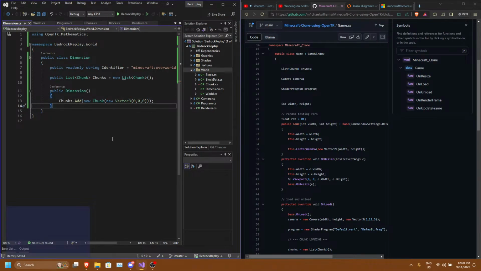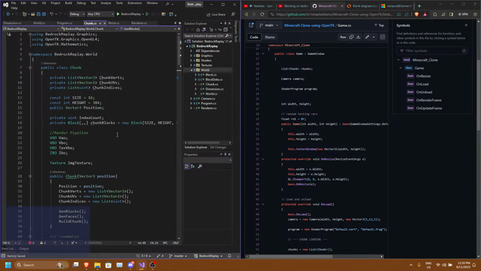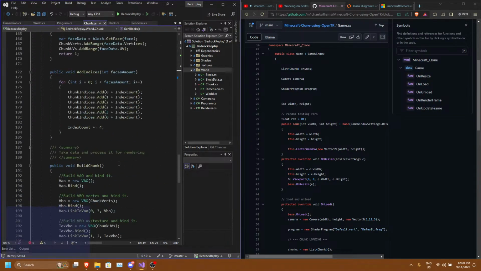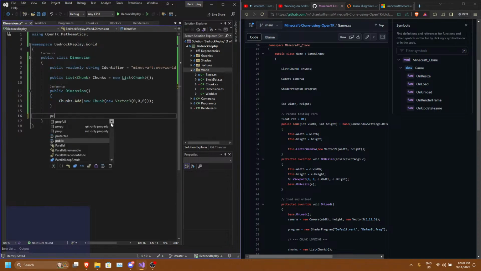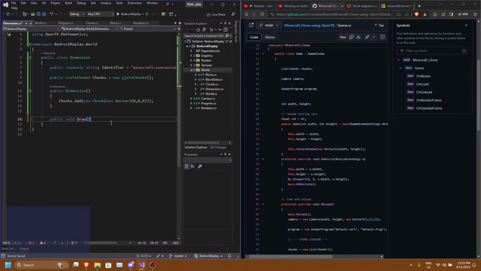And then we can say, oh, we could change this. So instead of render, we just say draw. I believe that's what we can do. And then we can just say public void draw. I think we can do that.